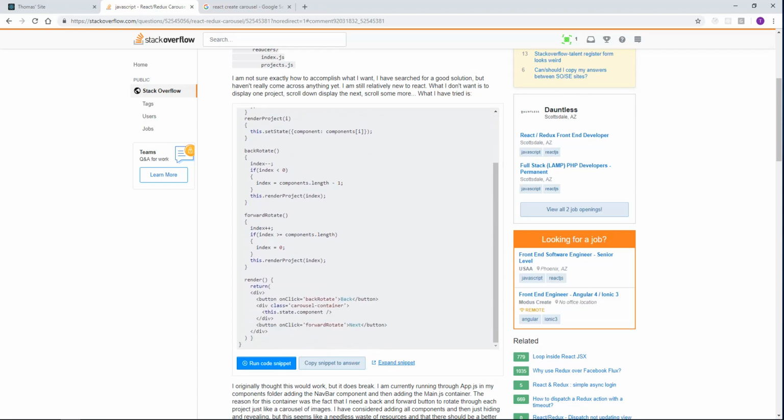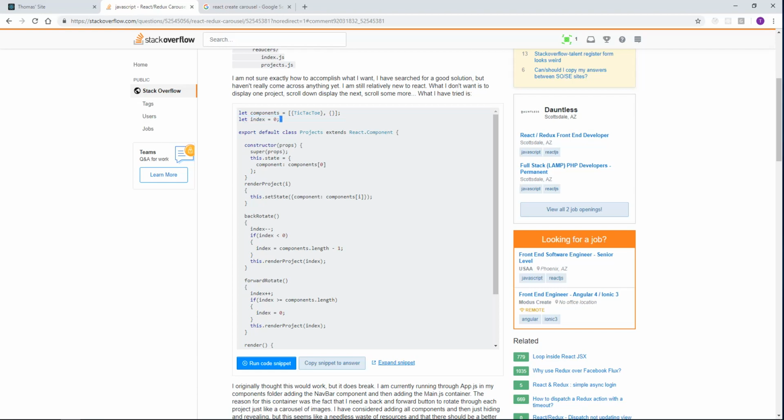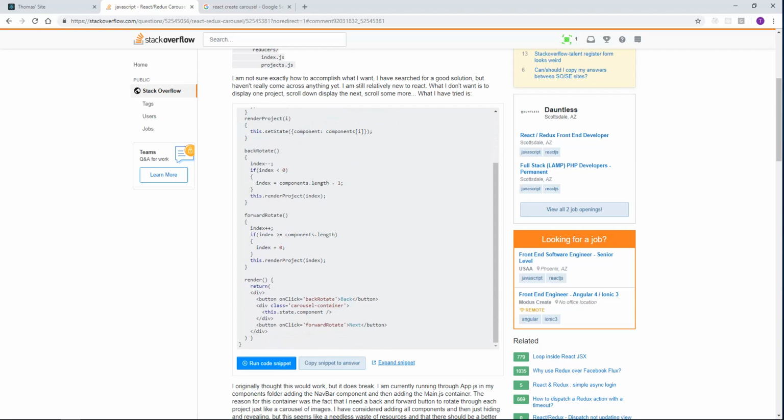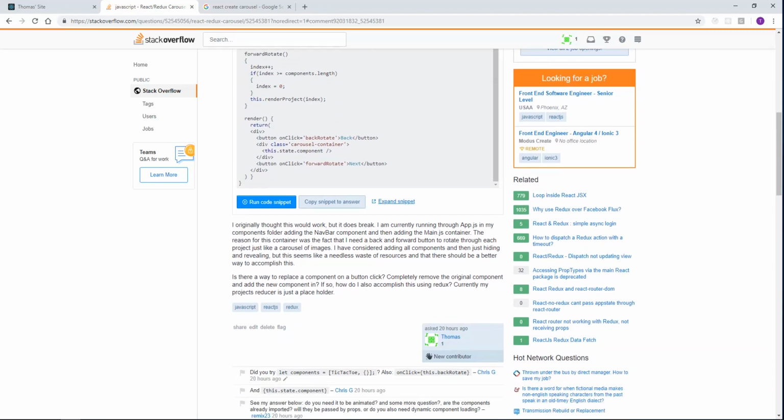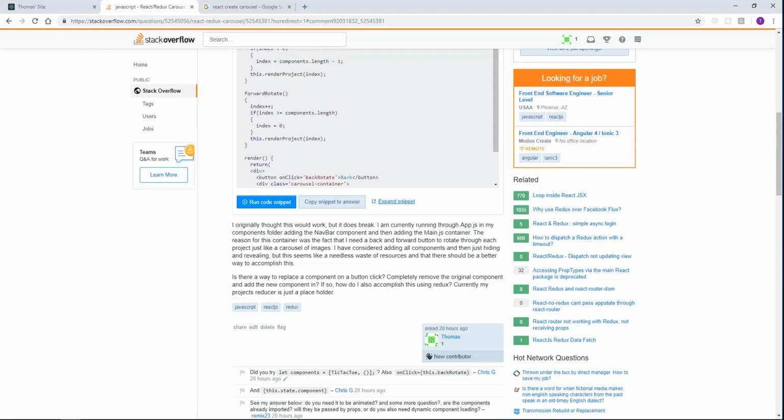And then from here, I created my index here, just like they did on the other projects. When we hit the back button, we subtract from the index, do our logic to make sure that if we're less than the first item, we go to the last item. So we're rotating around in a circle, right? Same with the forward. We do our logic here. We add one, and if it's going to be more than the last one, we actually go back to the first one. And then here's our render, which was this.state.component, right?